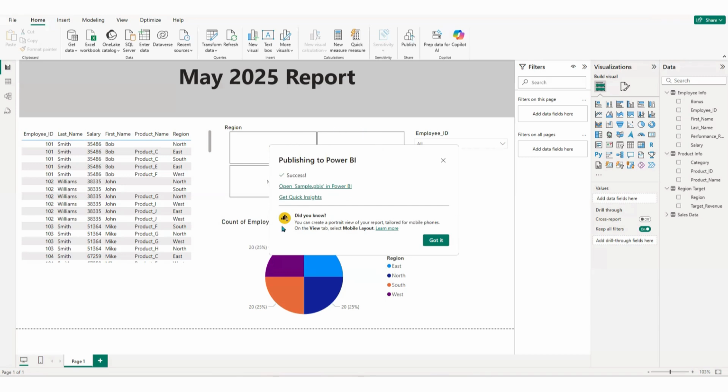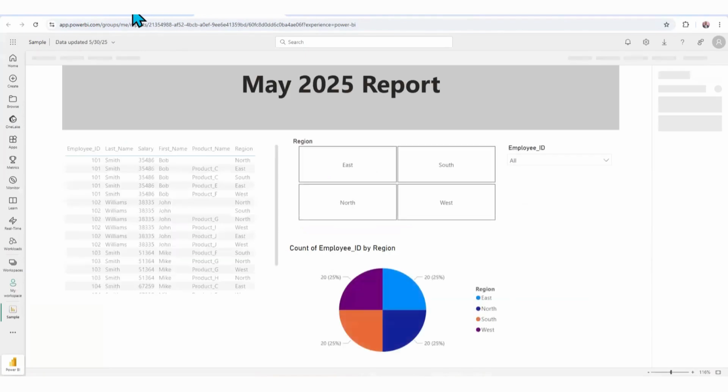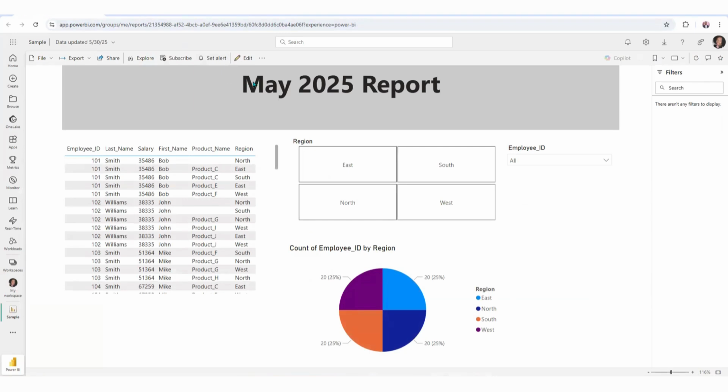So how do I view the report? If I click open sample.pbix in Power BI. Now, .pbix is the file extension when you save a file in Power BI Desktop. So now I've published this to the web, to Power BI service. If I click on it, then it brings it up. Now this is my report.